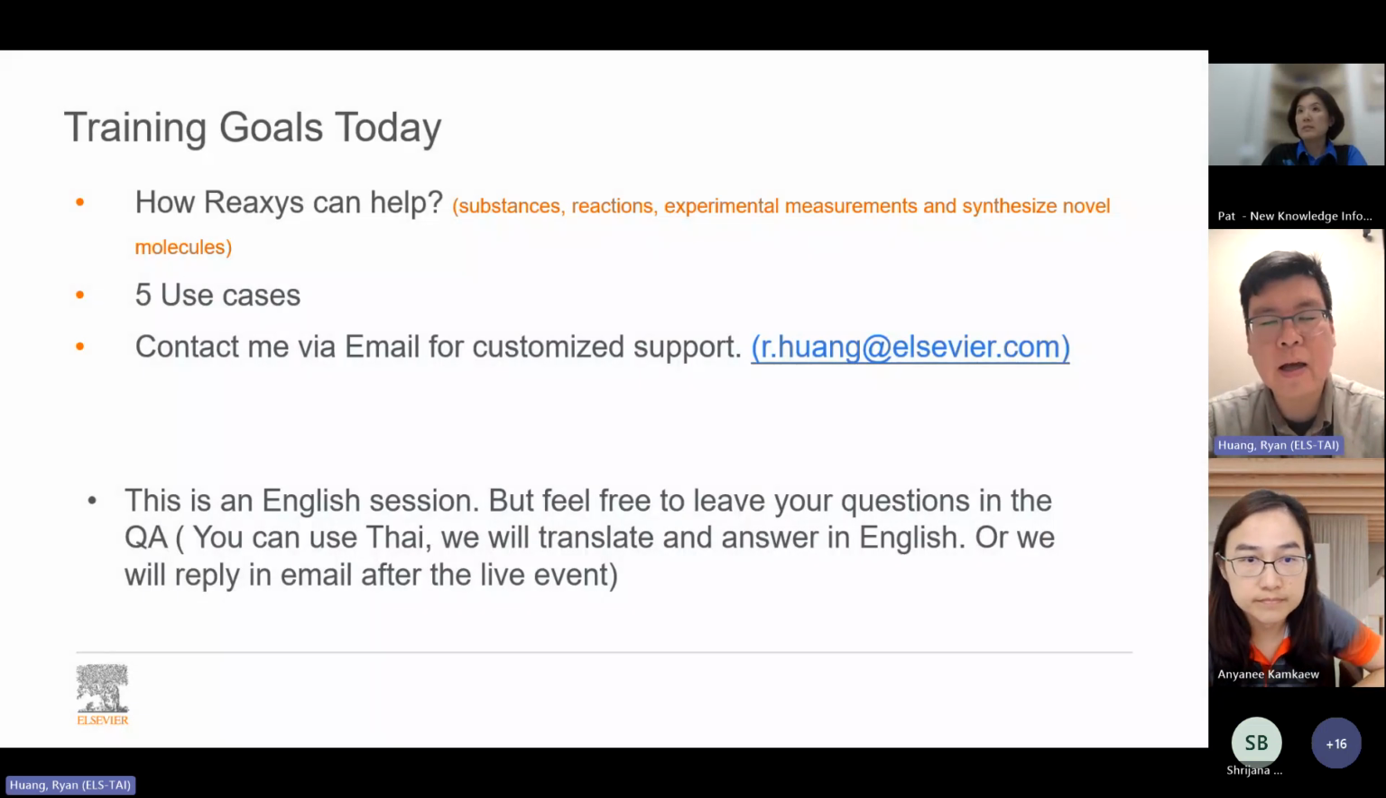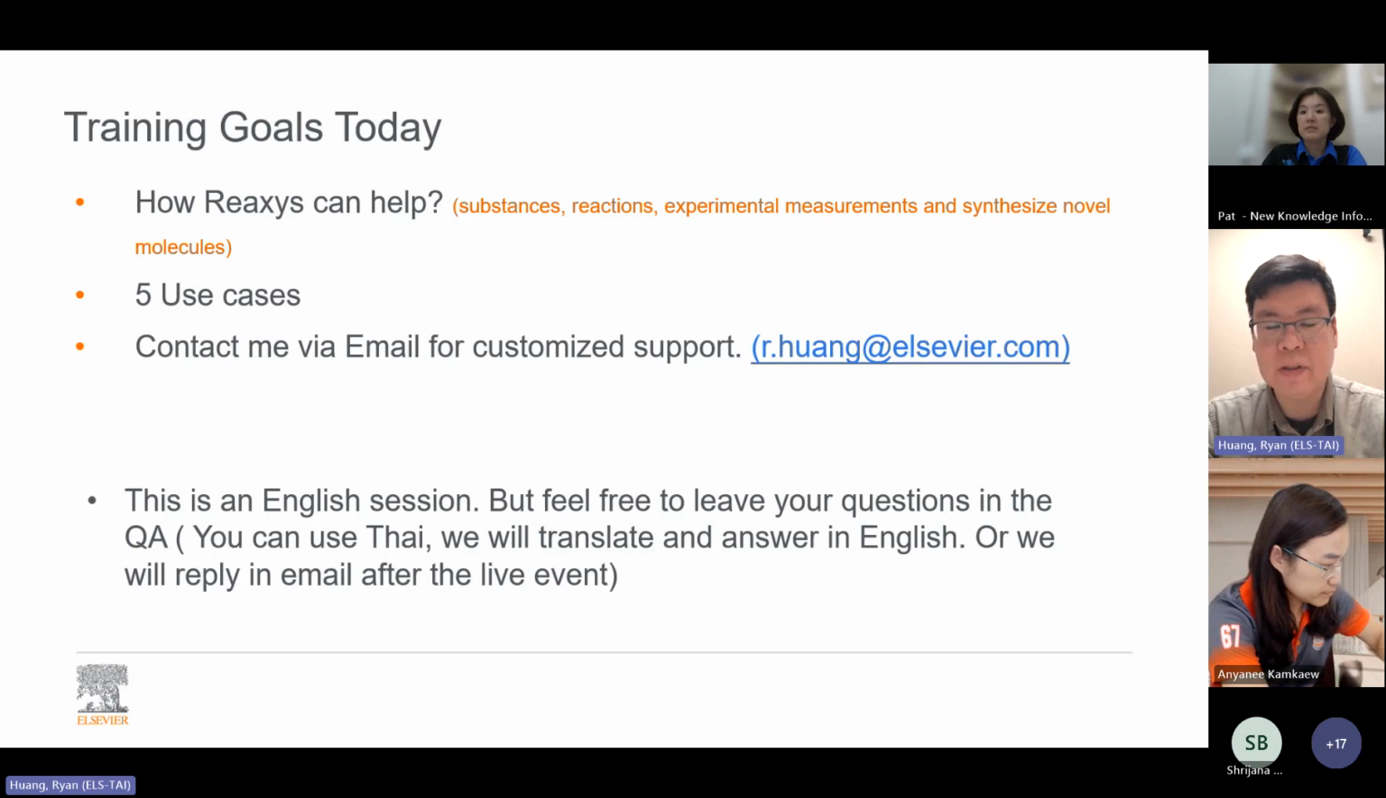Okay, so today I have prepared 5 use cases of Reaxys. Within these 5 use cases, you will learn more about how Reaxys can help you during your chemical research.